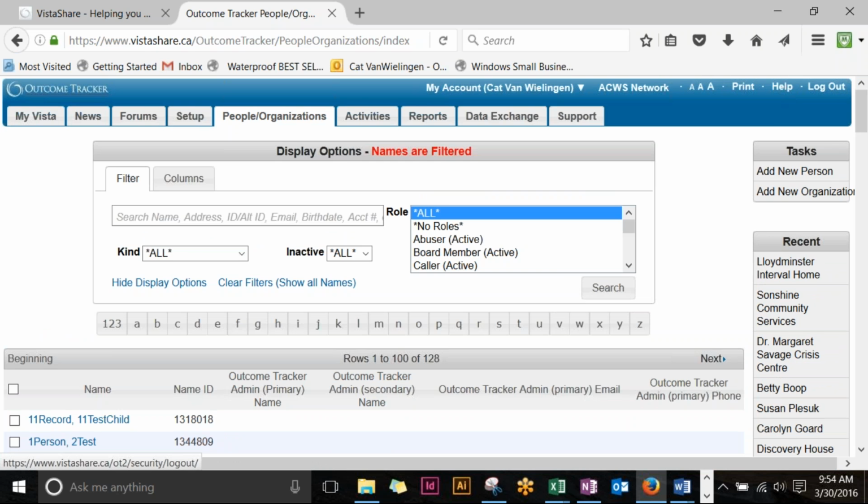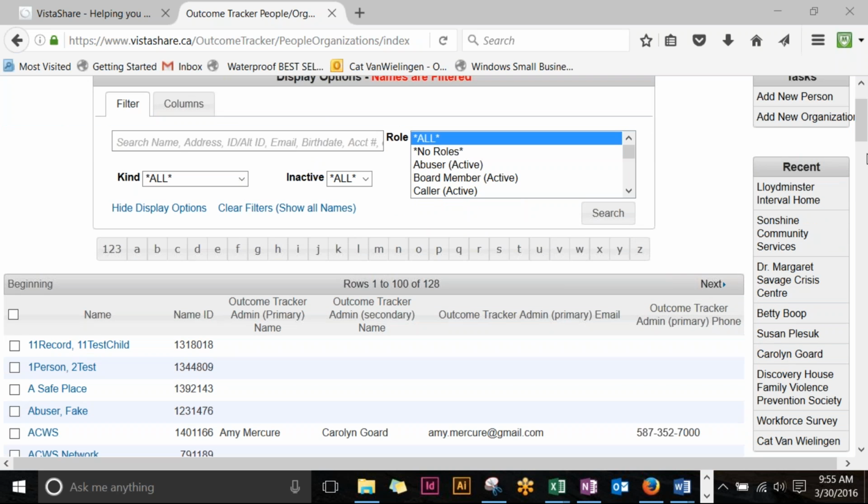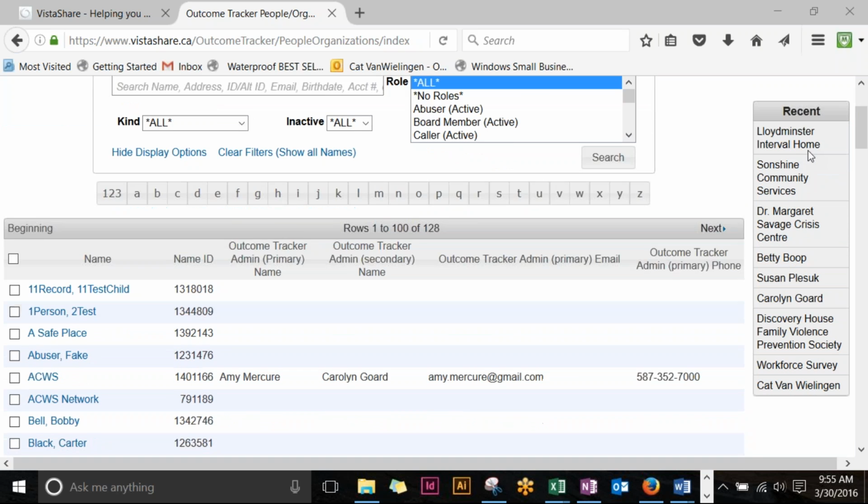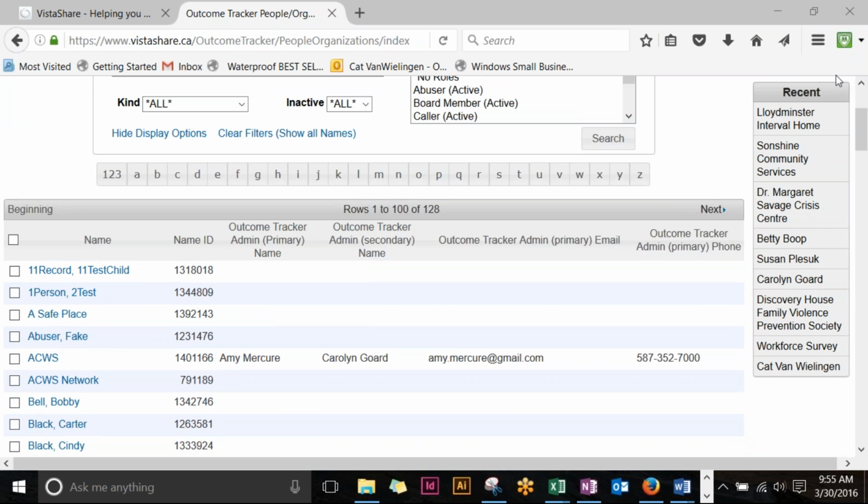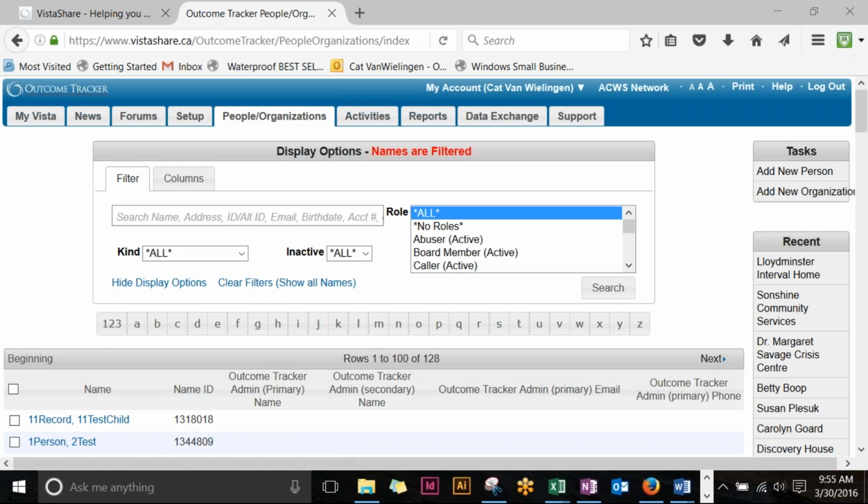There is also the logout button. We do advise that when you are not at your computer working in Outcome Tracker, that you are logged out of the database, and that protects the privacy and security of the information that your shelter is recording. And then you can see on the right here a history of recent records that I've accessed. So this is sort of a quick reference. If I want to go into a record that I was in recently, these will all be listed here for me as well.